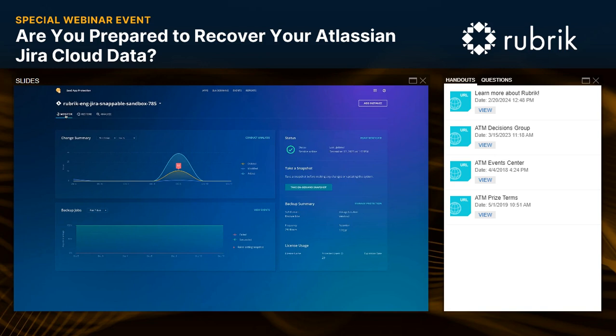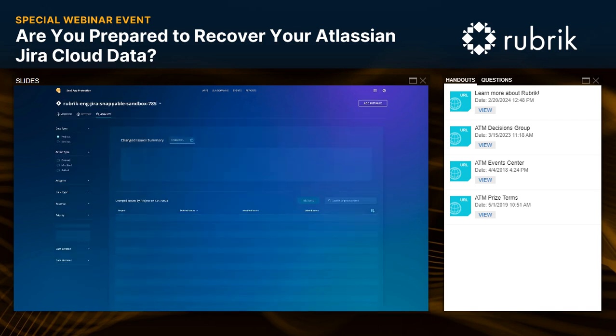Back in the Rubrik UI, let's navigate to the Monitor dashboard. As an example, let's say there was a ticket raised by the Scrum team regarding a subtask that needs to be rolled back. Now they tried to roll back the subtask by hand, but they don't know which fields or relationships have been modified. It looks like we've identified a potential culprit here, but let's dig a bit deeper with the Analyze feature.